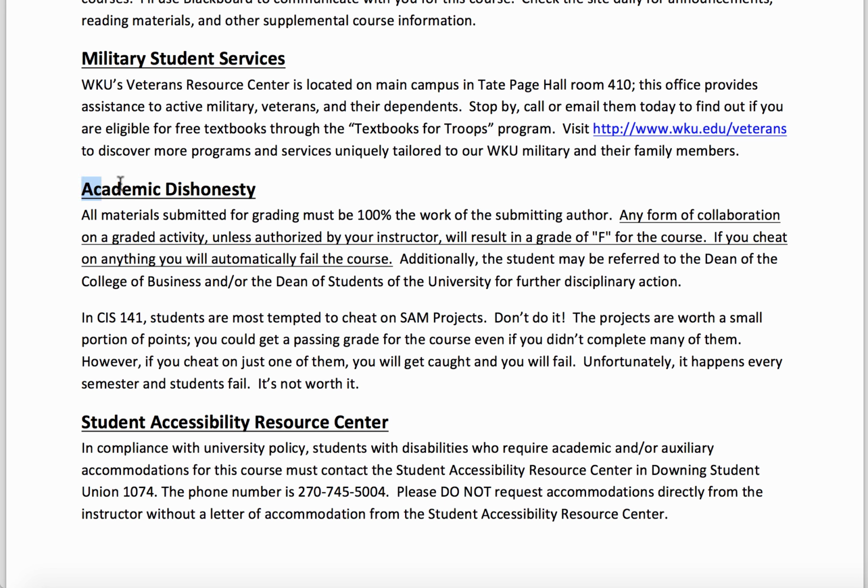Lastly, let's talk about academic dishonesty before we move to another page. Everything that you submit must be your work. To extend it, any form of collaboration, that means you working with someone else, is considered academic dishonesty and will result in an F for the course. And that's an automatic fail. If you've been detected that you cheated, then that's an automatic fail. So be very, very honest and above board with everything you do.